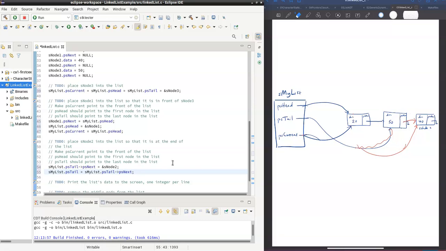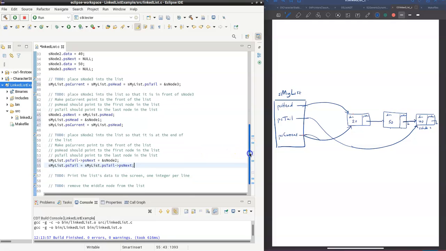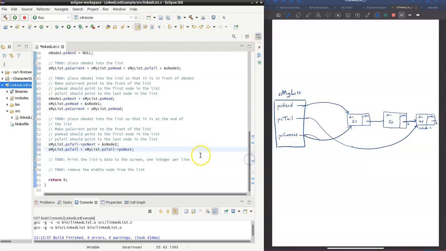I'll get rid of the 1, the 2, and then just fix these pointers so that they're not so messy. And so I'm going to say this is now pointing here, and tail is now pointing here. Okay, so let's do one more. Let's do the printing, okay?